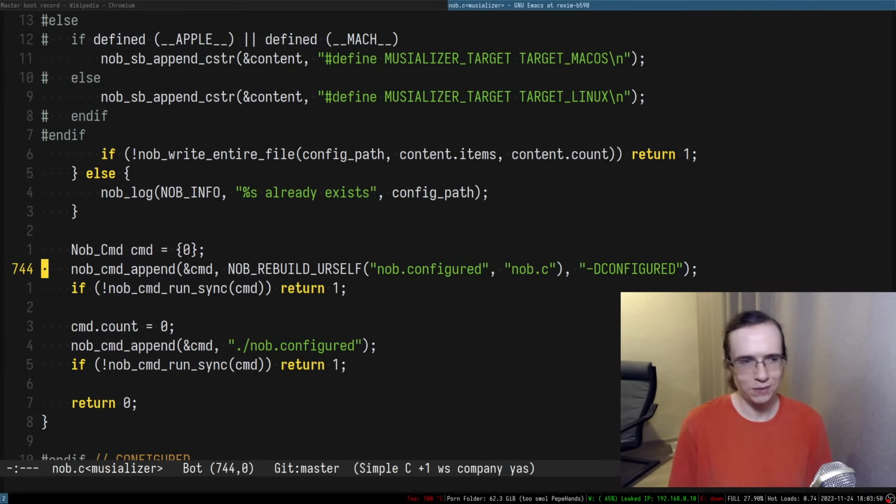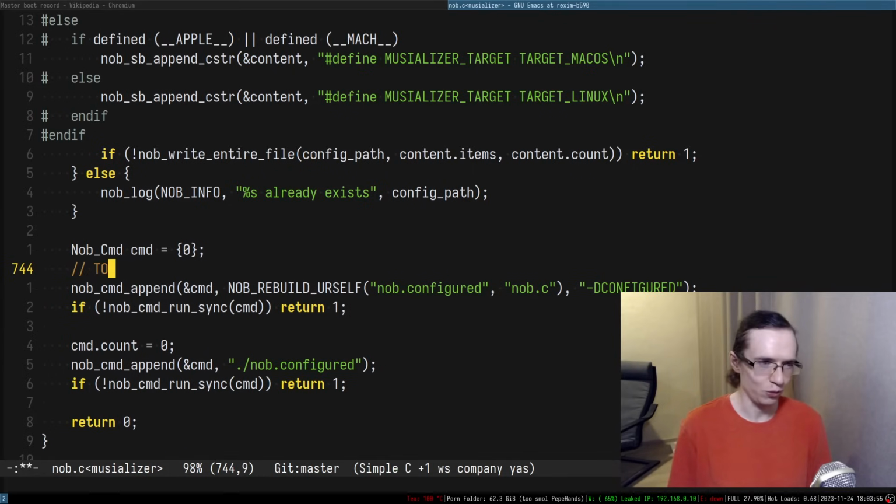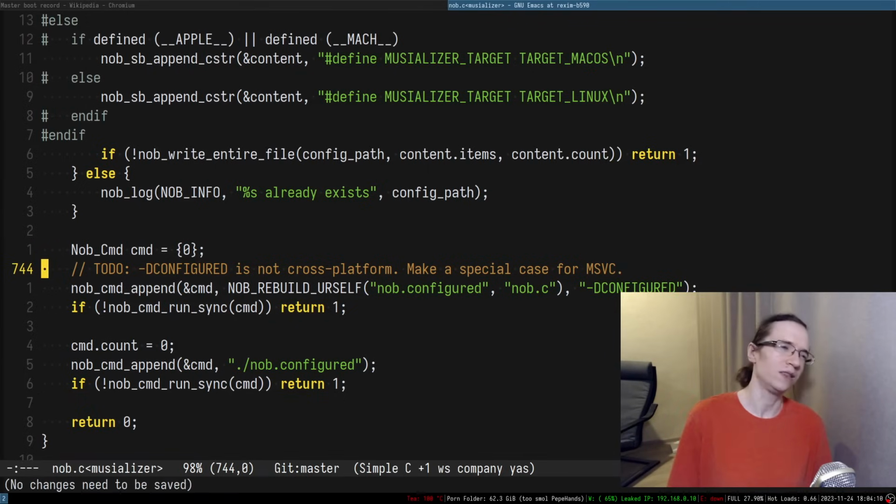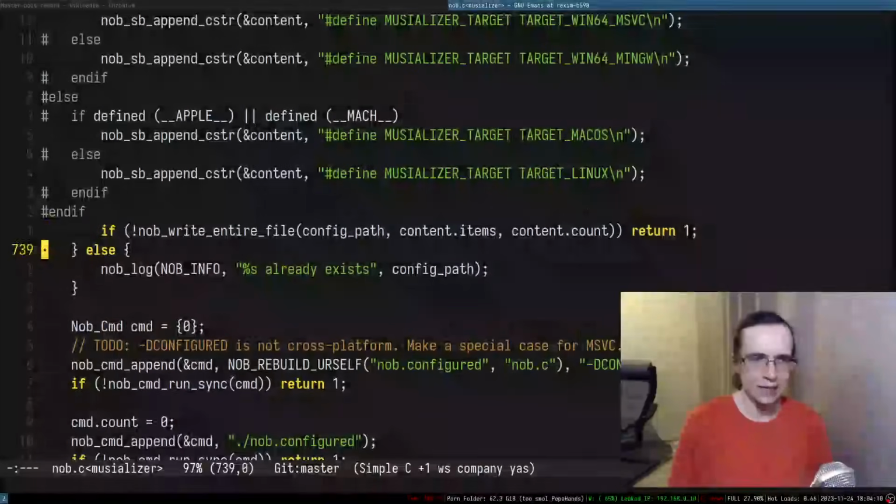Right? But I don't want to do it right now, so I'm going to put a TODO that says configured is not cross-platform. Make a special case for MSVC, right? I just don't really want to think about it too much right now.